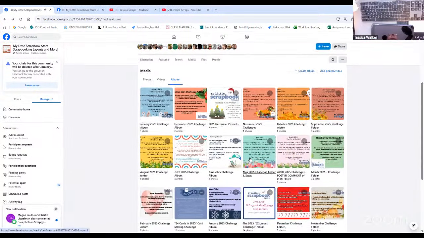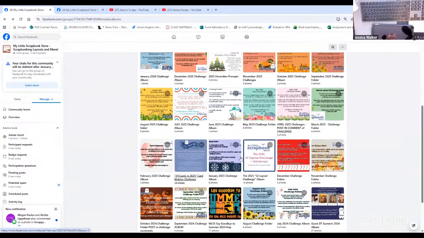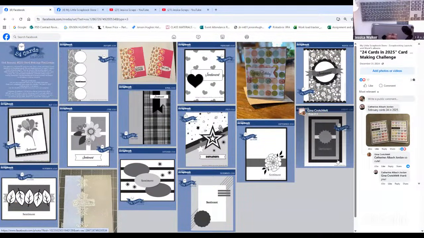Oh, I forgot cards. I'm sorry. I did forget cards. There's also, much like the monthly challenge for a paper project, Gina and Amy have a monthly card sketch or a card challenge that you can do, and that you find under the card making challenge. So there's an album for the card makers too.